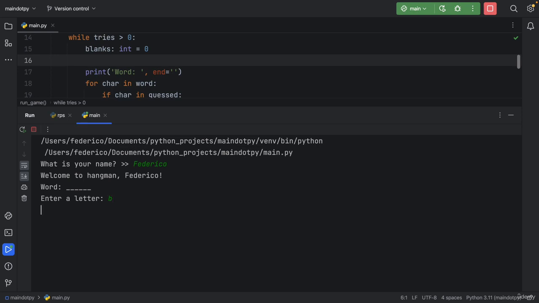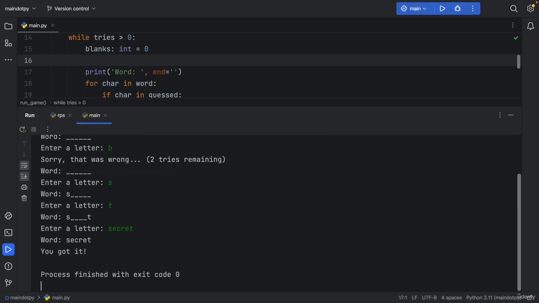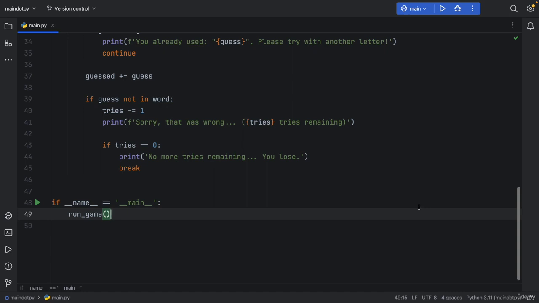So I'm going to try with a B. That was wrong. I'm going to try with an S, and we finally have a letter. Then we can add T, and at this point we kind of know what it is, so we can type in the whole word, and it's going to say you got it. So we have a very simple version of Hangman here. But we have one more problem with our script, which makes it very easy to cheat. And I'm going to leave this as a homework problem for you to figure out, because again, the best way to master Python is to practice.